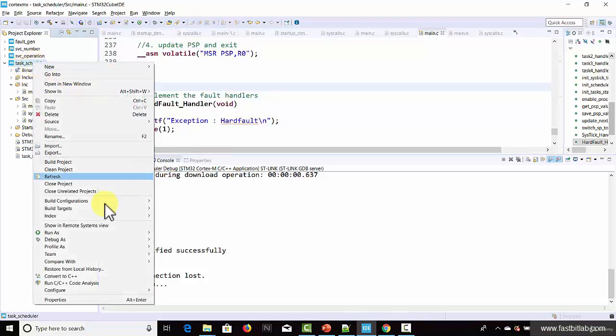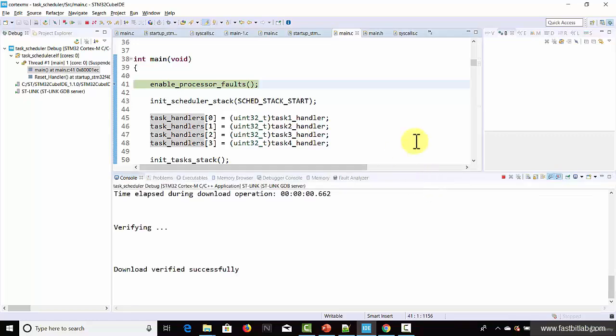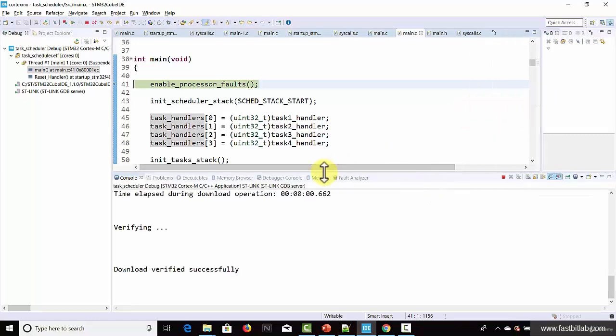Now let's debug this code. In the ITM data console, don't start the trace. Okay, so don't do anything here. You can just close this. So first let's check using our debugger.